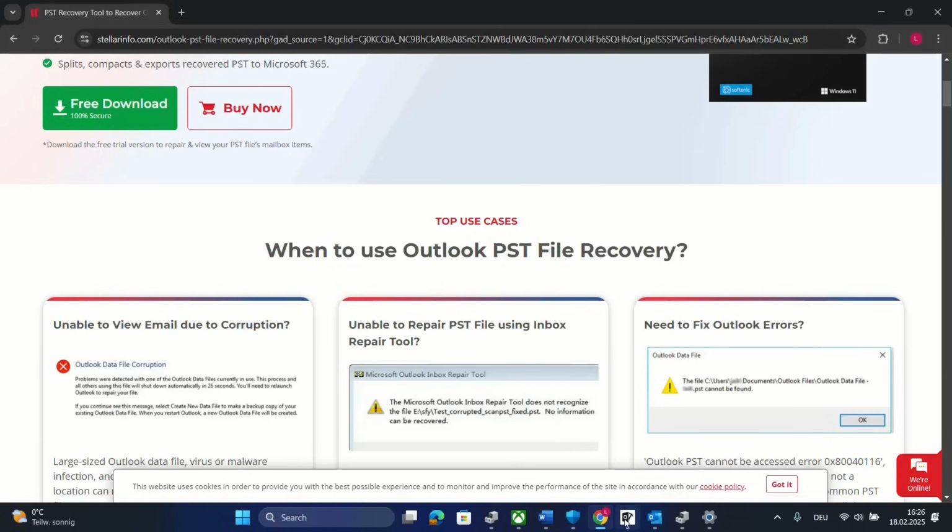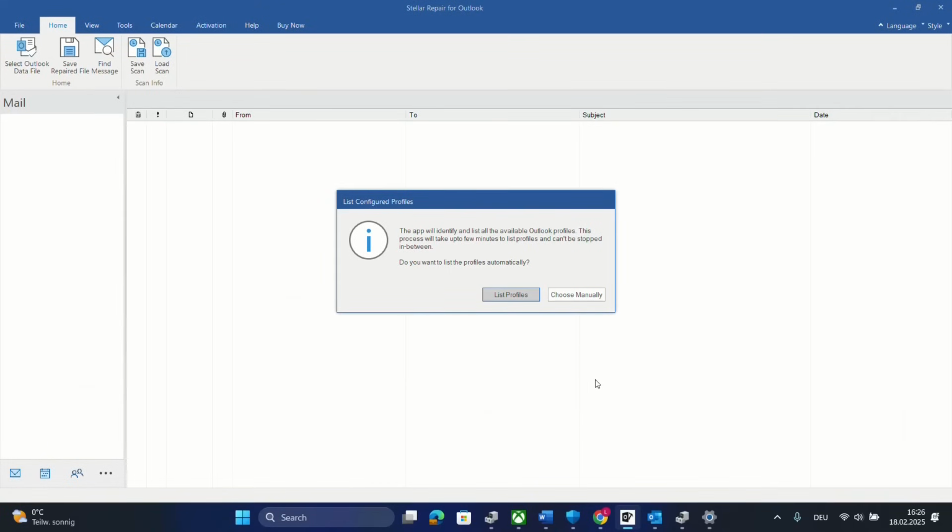I have already downloaded it and in order to start using it, you just run it like a normal application and then once you start it, this is the tab that you will see, list configured profiles. The app will identify and list all available Outlook profiles. This process will take up to a few minutes to list profiles and can be stopped in between. Do you want to list the profiles automatically? This is one of the options, so you just click over list profiles and it will show you all the Outlook profiles that you have in your PC. Then you can start the process of recovering those PST files which could be corrupted.